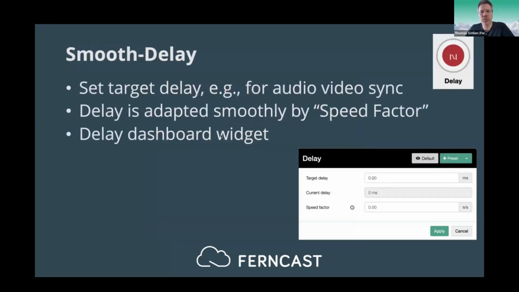So next up we have smooth delay. You can see the smooth delay processing pipe element on the top right. If you are familiar with Xtreme, you recognize it. The idea behind that is that you can set a target delay, for example, if you want to do an audio video sync, and we also have some adaptation for that, and you can set a speed factor. If you change the delay, it takes some time to catch up, but it's smoothly delayed.